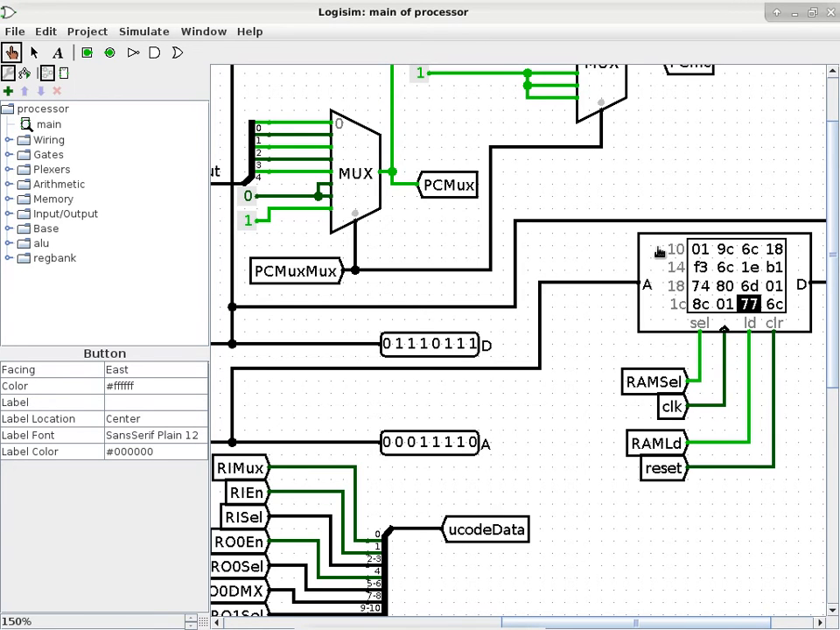Okay, this is location 1E. So we got into location 1E correctly. And this is immediately the return code sequence. So this is the one to retrieve the return address into register B, and then we increase the stack pointer by one.